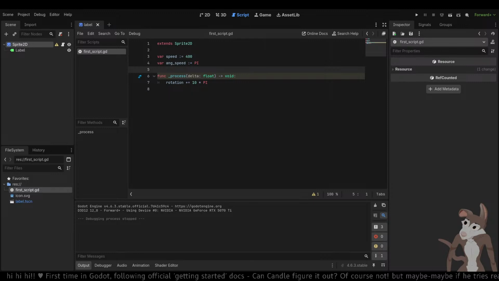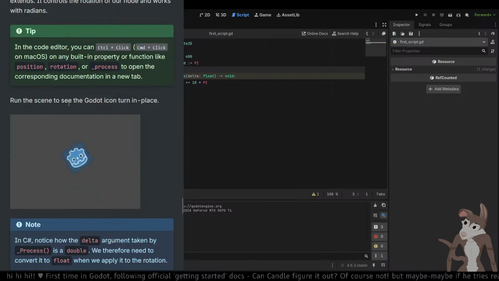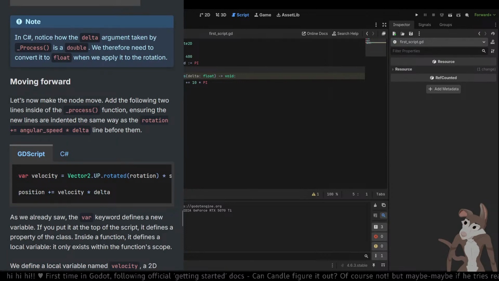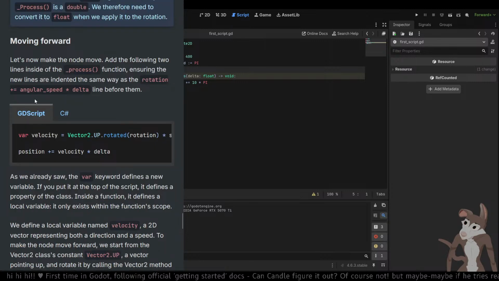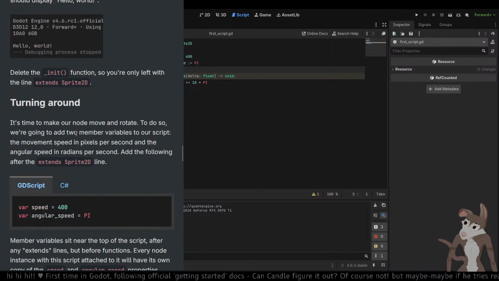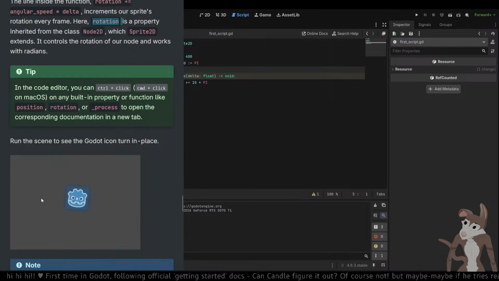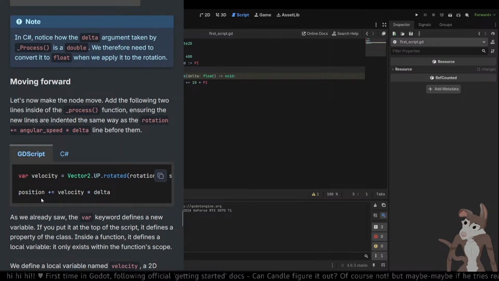So the line inside the function increments our sprite's rotation every frame. Rotation is inherited, so it has that as access. So moving forward, now let's make the node move. And we're going to just add the position with the velocity, which I call the speed because I'm a scrub. No, it's speed here. So where do they get velocity from? Oh, they made velocity. Oh, it has to be 2D. Of course, it has to be 2D.